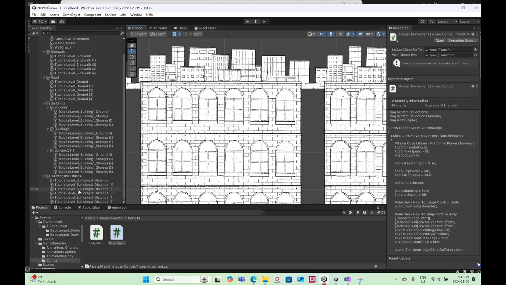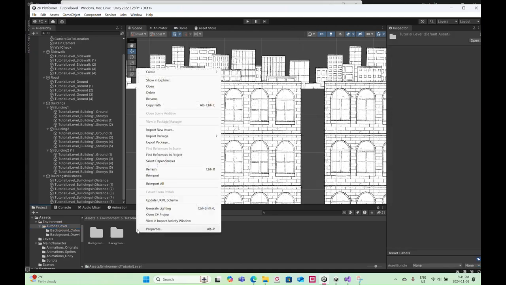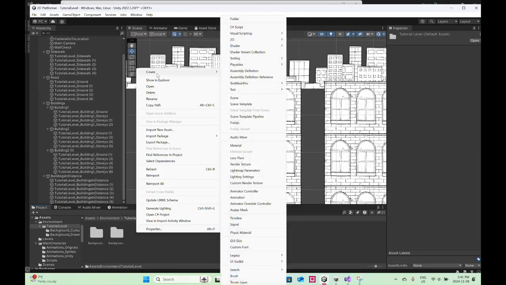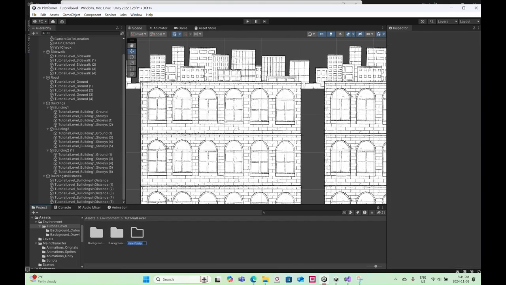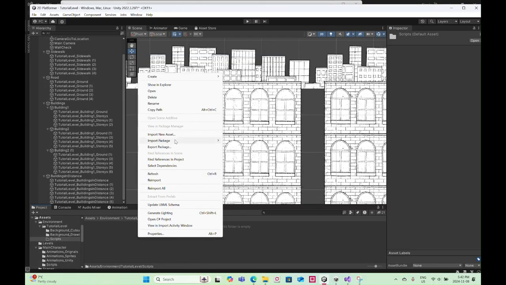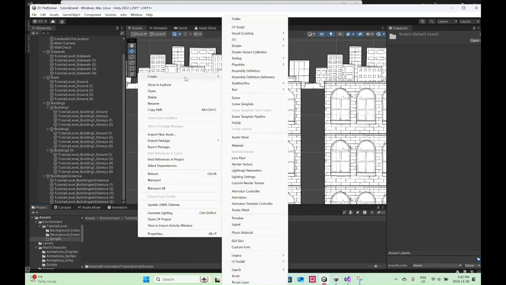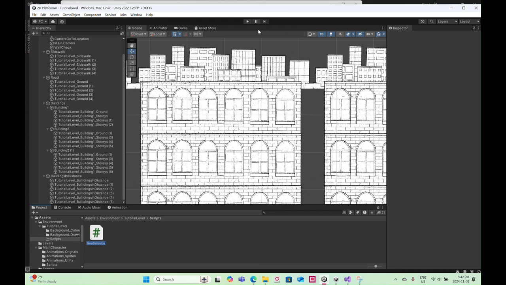So what I'm going to do is, in the tutorial level folder, create another folder called scripts. Open that up. And I'm going to create a script. It's going to be called parallax.